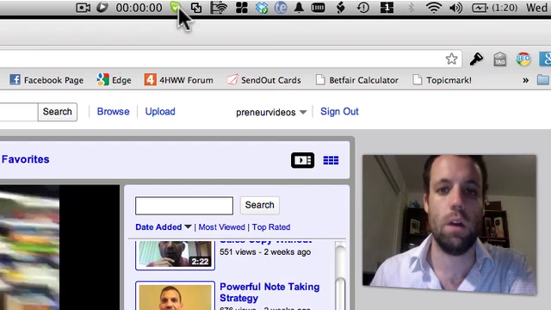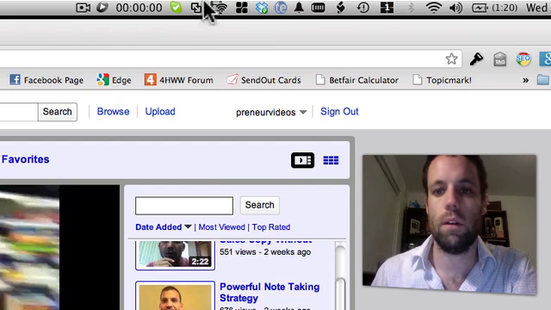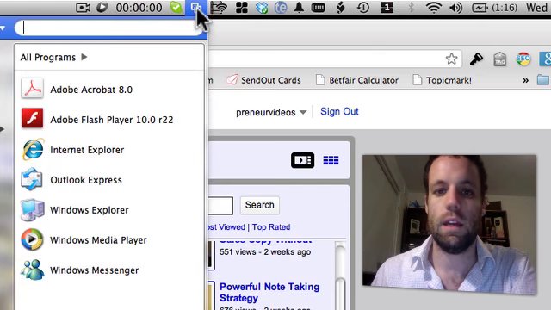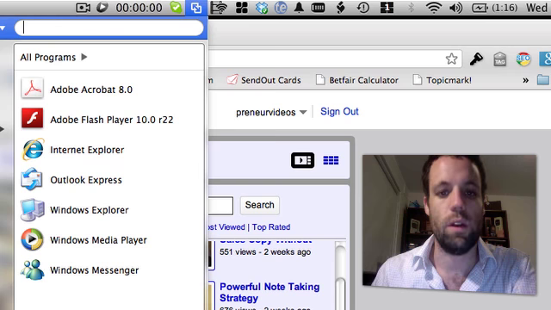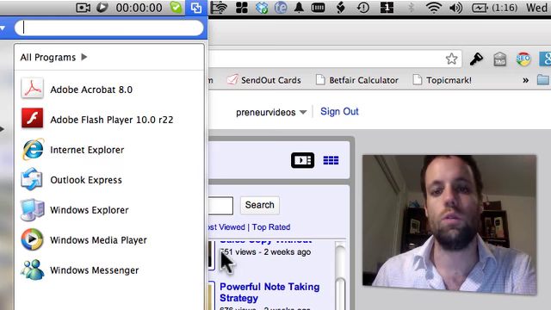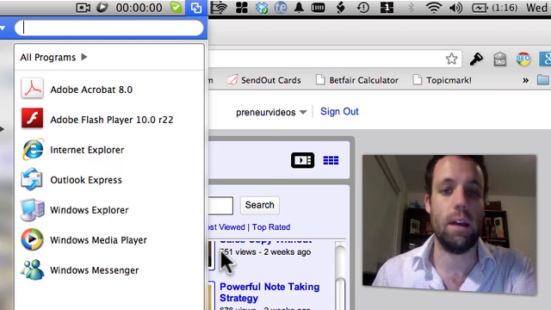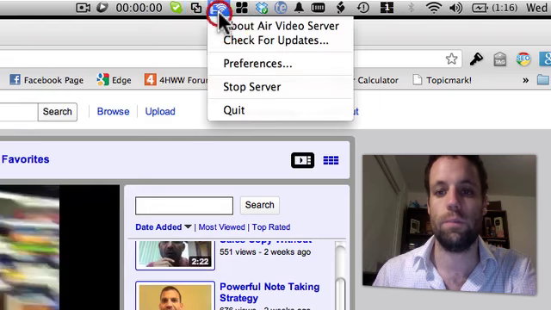Skype, hopefully all of you guys know Skype. This little application here is VMware Fusion, which is what I use to run my Windows emulator, so I can run Windows software on my Mac, and that's run through VMware Fusion.